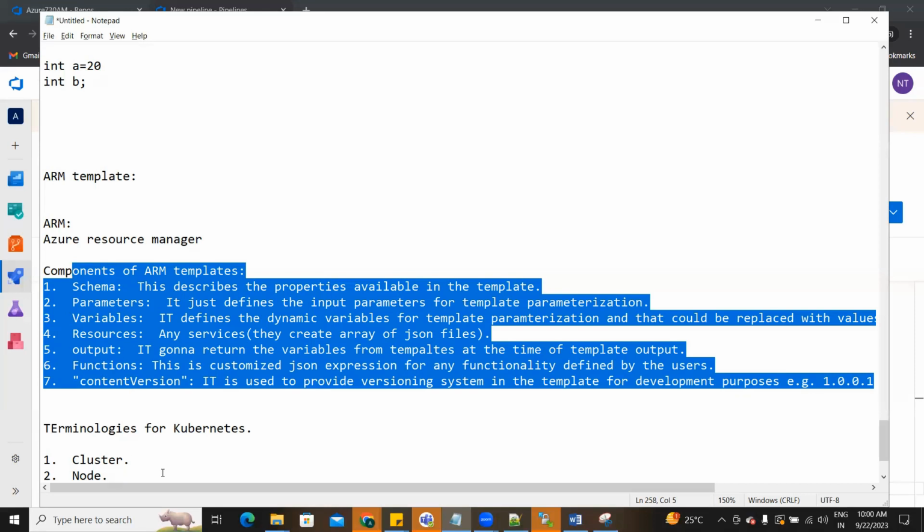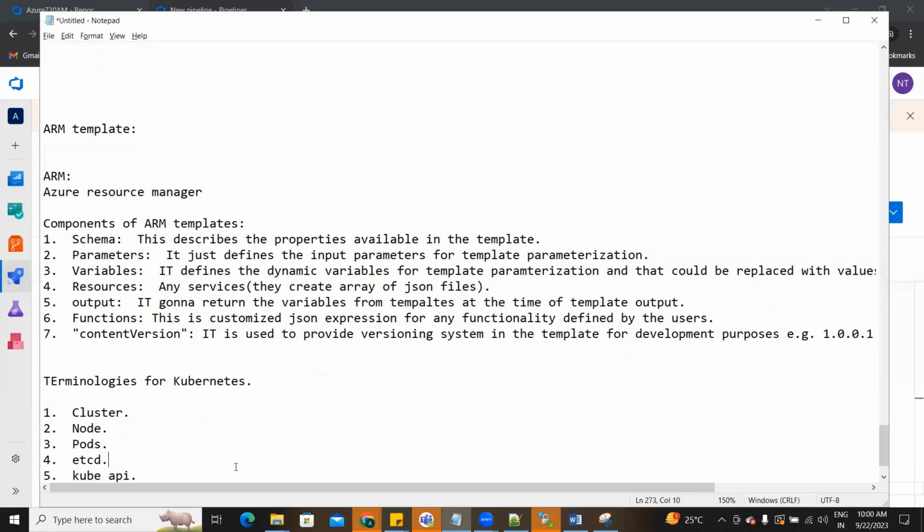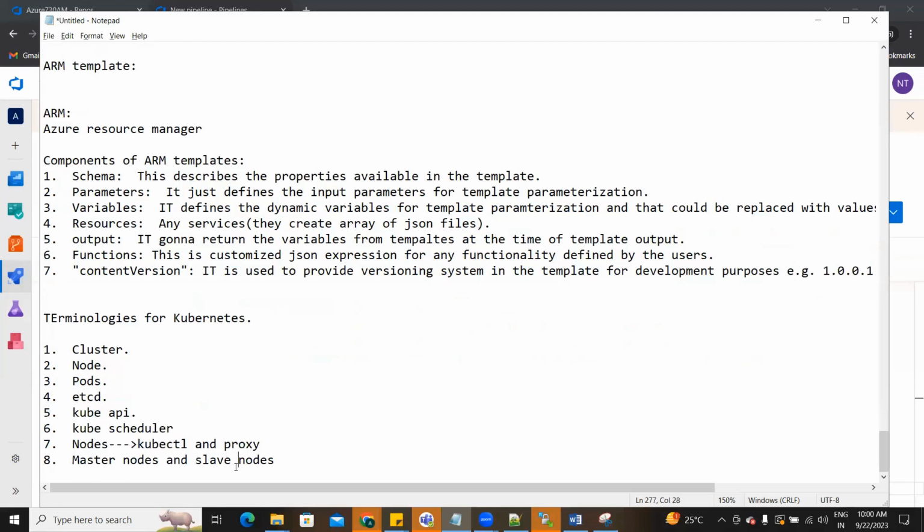Now, YAML scripting. YAML stands for, you know that? Yet another markup language. What is that? Like how we have HTML coding, right?